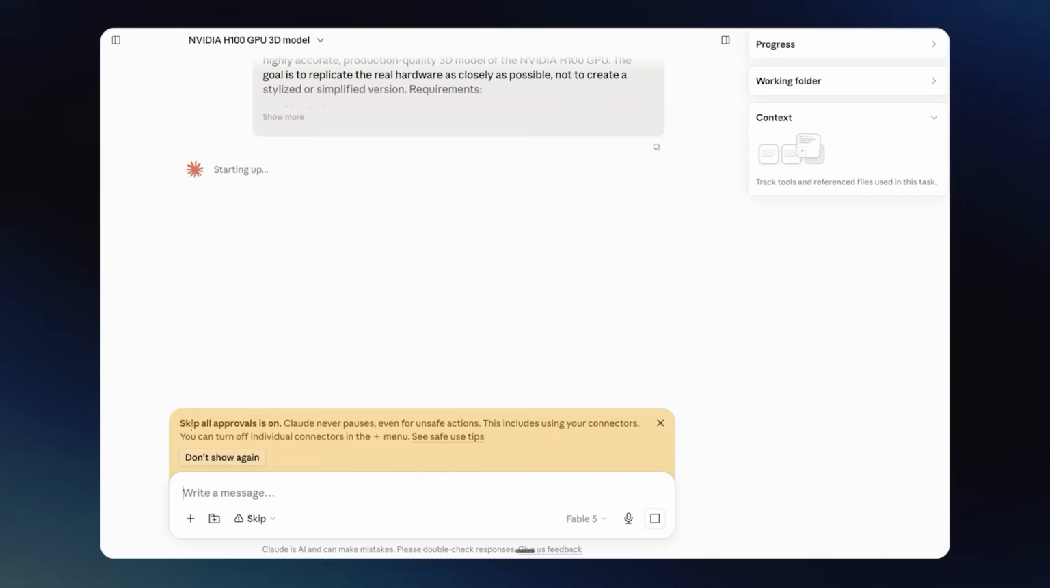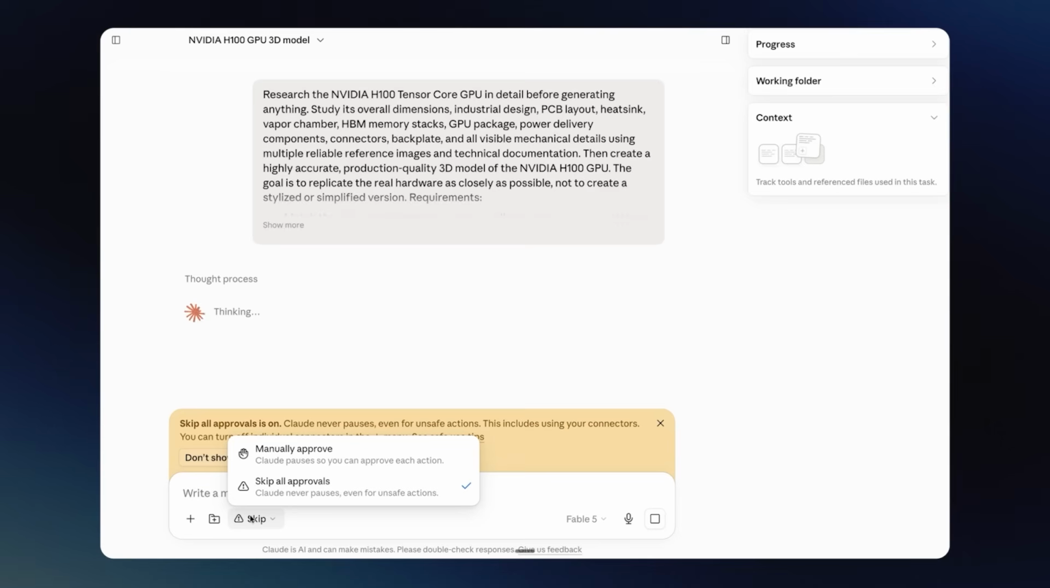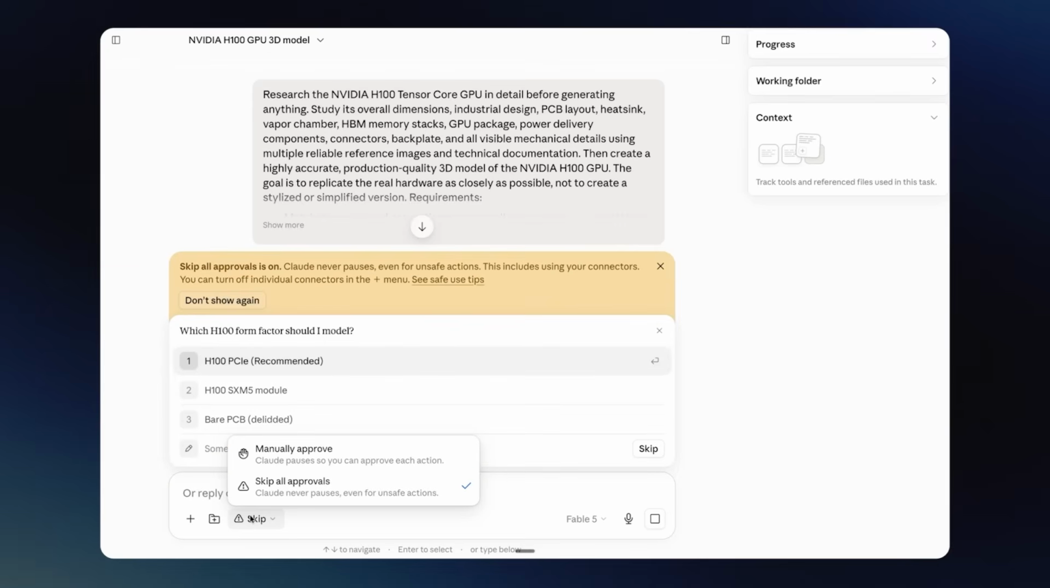Now it says that skip for all approvals is on because of this setting. So either you can set it to manually approve or skip for approvals. Because this is a simple task and I know that it doesn't need to change any folders or any coding files in my system, that's why I've chosen skip all approvals. But if you're trying to perform a complex task, it is very important to choose manually approve so that Claude can ask you for permissions at each and every step.